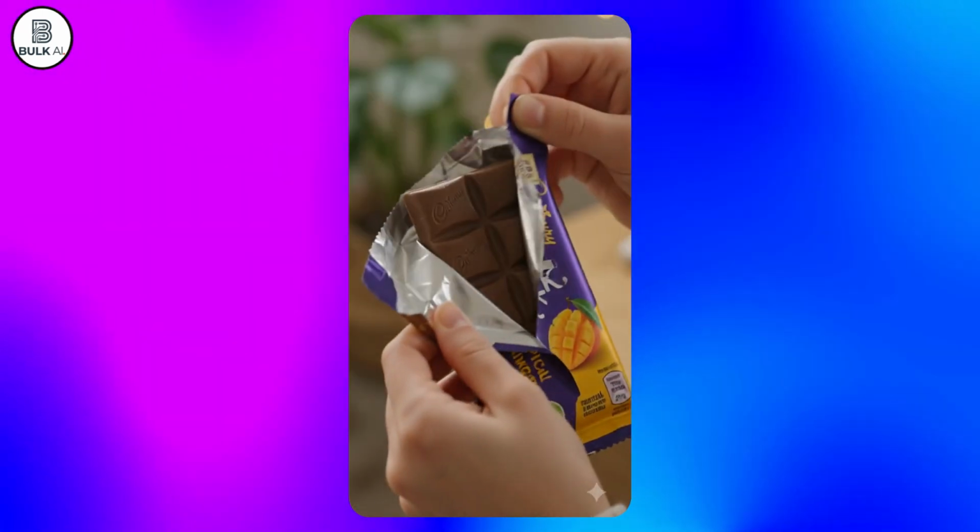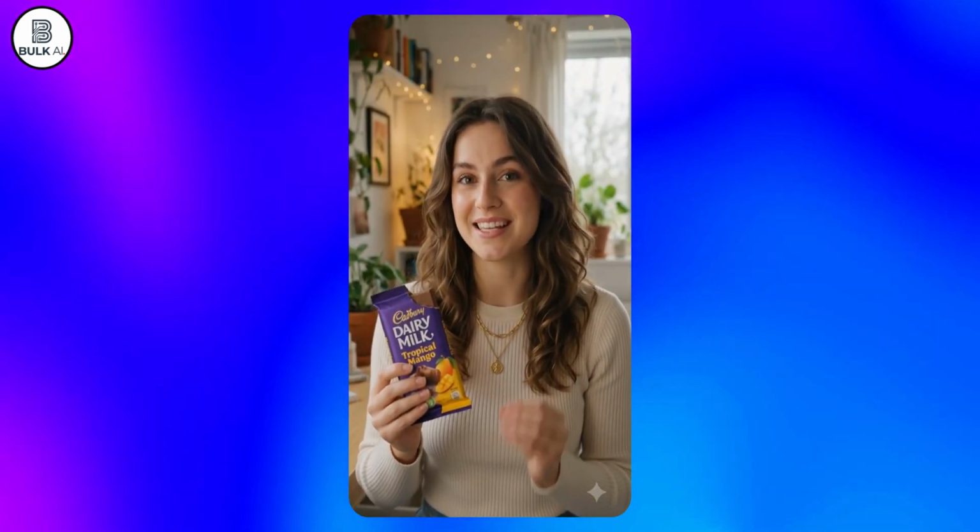Okay, honestly, I thought the mango and chocolate combo would be weird. The chocolate is so smooth and the mango flavor inside is lit. Now I understand why people get obsessed with these types of snacks.